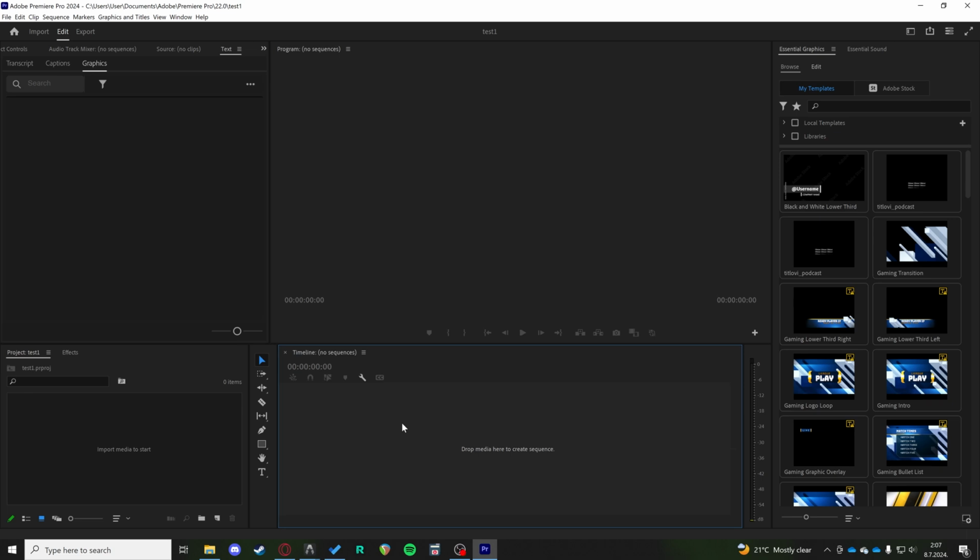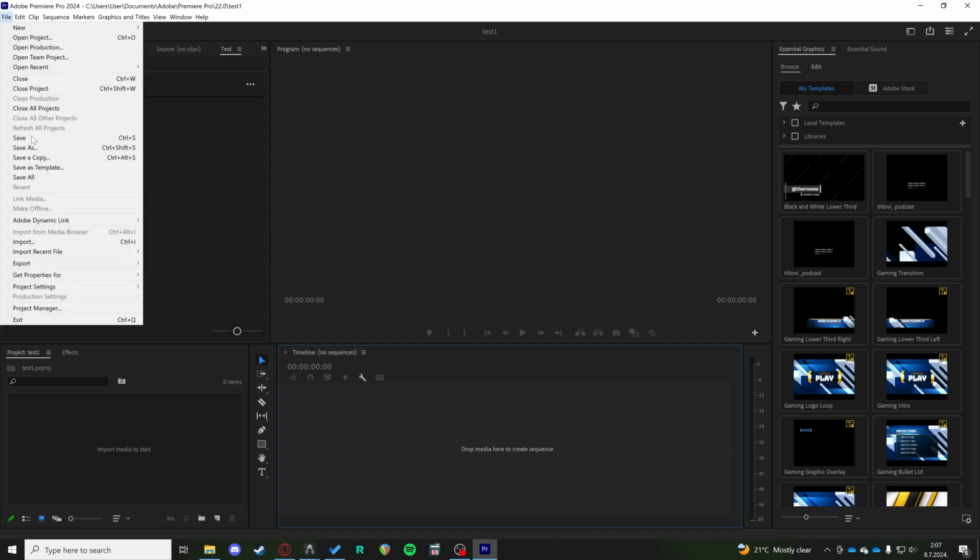Hi, so if you're getting the error MME device internal error on Premiere Pro, these are two steps that you can do to try to resolve that. So that error is corresponding to your microphone, and usually it's about not having your microphone properly set.